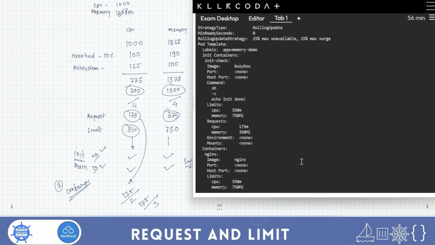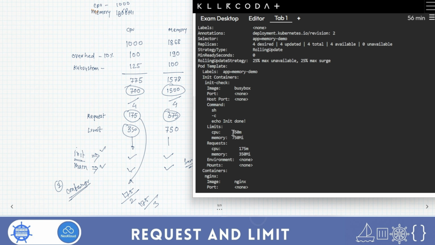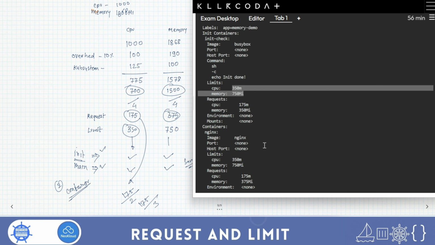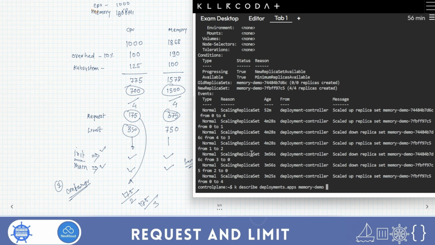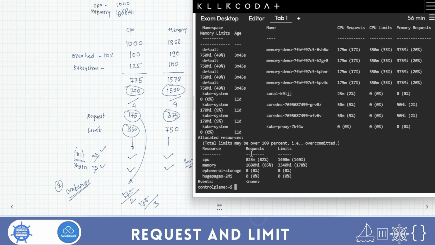Here you will find these two containers running with the required memory and required things. And if you describe node node01, here you'll find that the limit is exceeded, because the message is also there that this could be overcommitted, but this should not go beyond 100%.